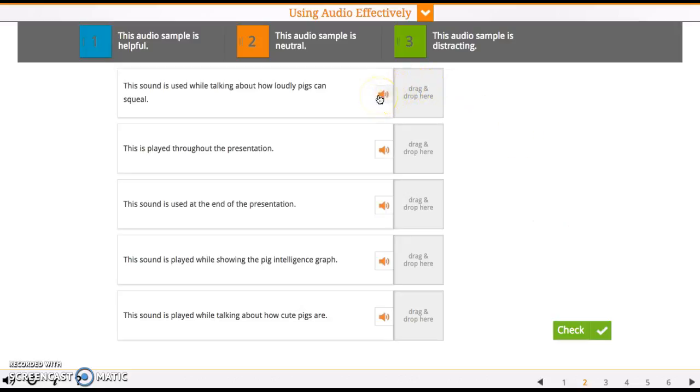So here's this audio. So it says this sound is used while talking about how loudly pigs can squeal. So would this audio sample be helpful? Would it be neutral? You could or couldn't use it. Or would this audio be distracting to play when talking about how loudly pigs can squeal? Let's play it again. So go ahead and select 1, 2, or 3.